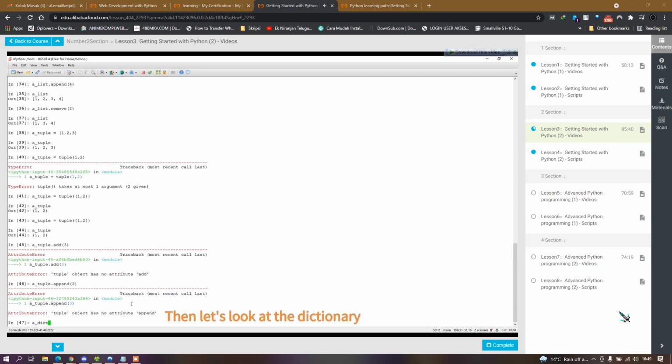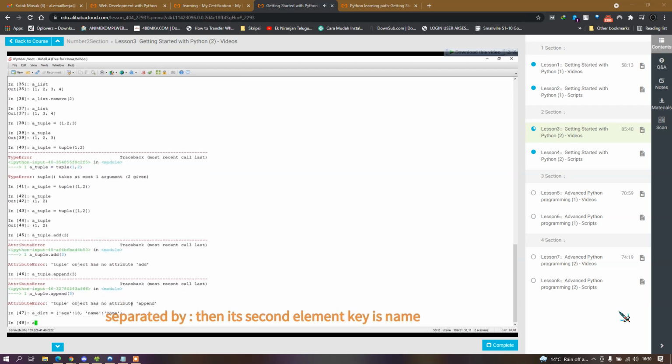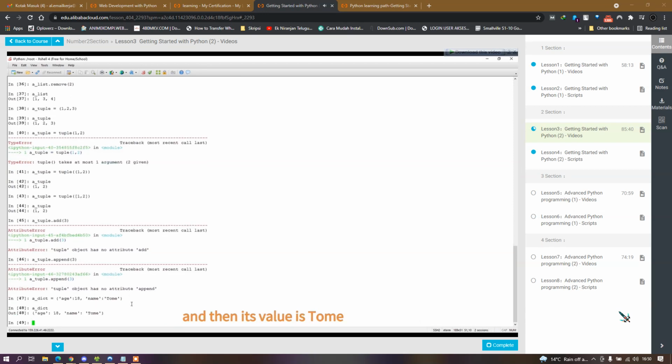Then let's look at the dictionary, which is actually a key-value structure. For example, let's just define a dictionary. And the dictionary definition is in this way, wrapped in curly brackets. What about its elements? They include a key and a value. For example, if the key is age, then its value is 18, separated by a colon. Then its second element's key is name, and its value is tome.